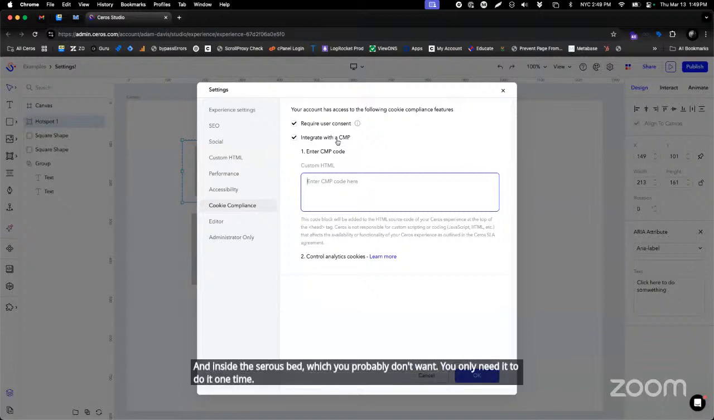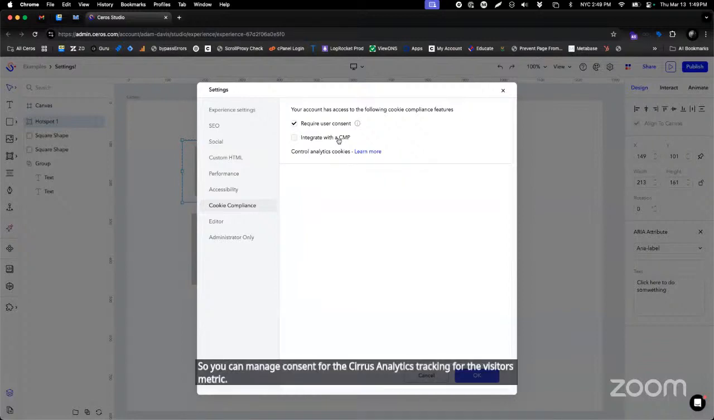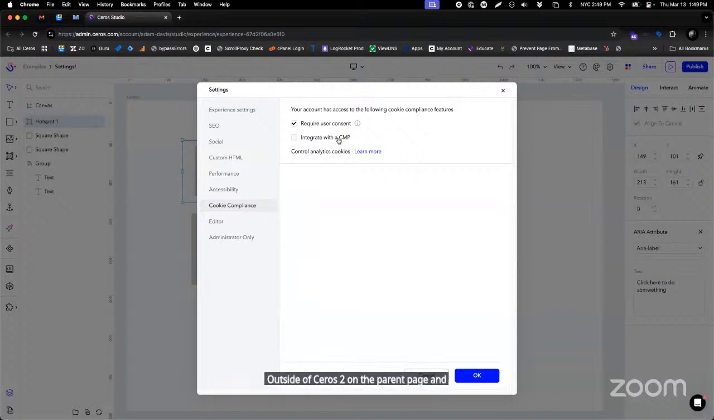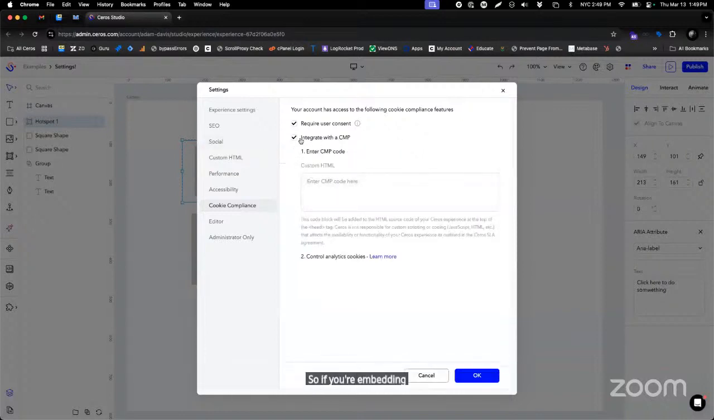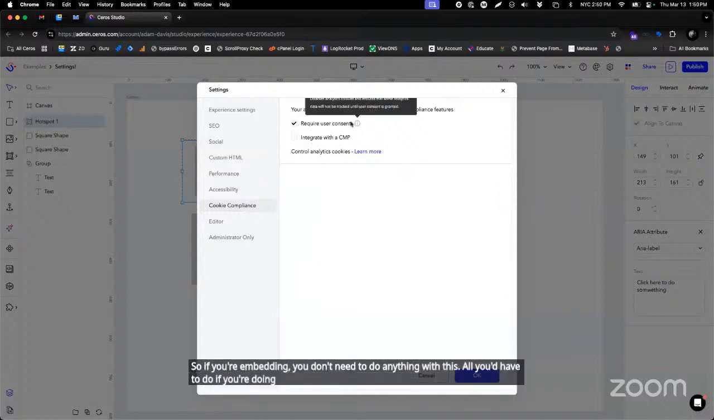So you can manage consent for the Ceros Analytics tracking for the visitors metric outside of Ceros, on the parent page, and message that in. That's a whole thing. So if you're embedding, you don't need to do anything with this. All you'd have to do, if you're doing anything with cookies or consent, is just check that require user consent box.